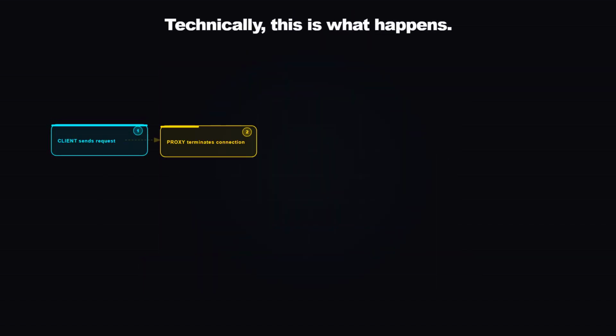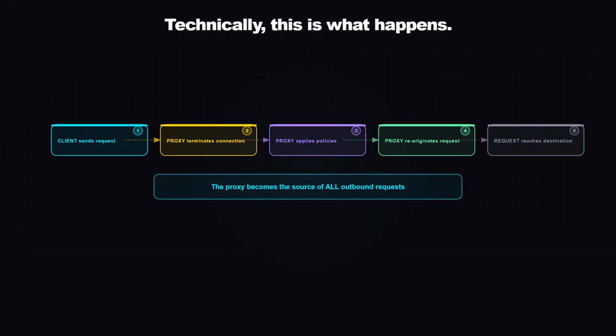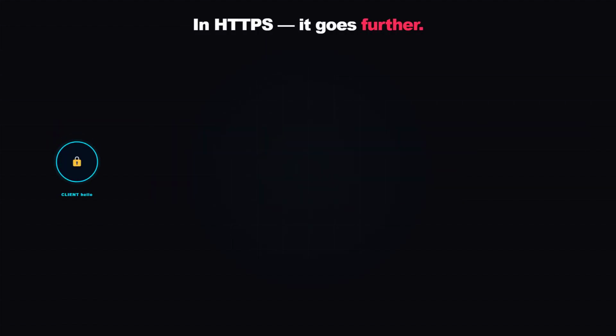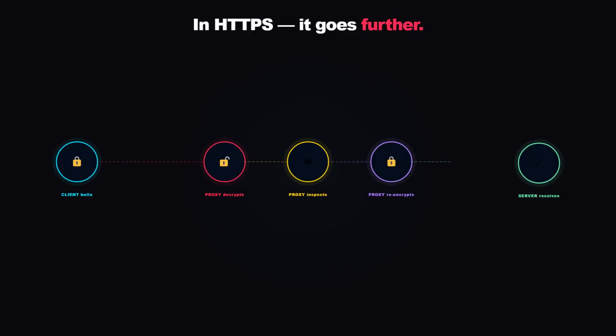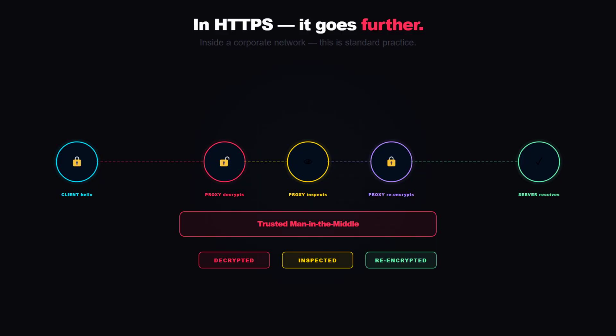Technically, the proxy terminates your connection, applies policies, and re-originates the request on your behalf. In HTTPS scenarios, it goes further. It intercepts your encrypted traffic, acting as a trusted man in the middle. Your data is decrypted, inspected, re-encrypted. Inside a corporate network, this is standard practice.